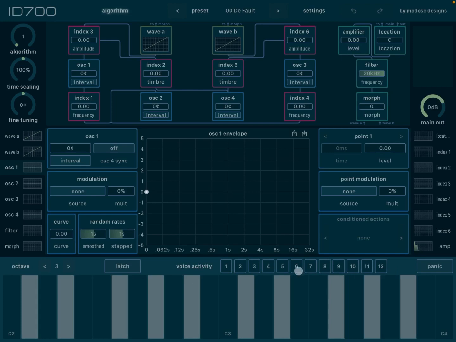ID700 has 12 voices, as you can see here, and each voice goes through 16 modules. Here on the left, you see two waves, A and B. Then you see four oscillators, so that makes six, plus a filter and a morph module, so that's eight. On the right-hand side, you see a location at the top here and an amplitude module here, which makes 10, and then you have six indexes, okay? And that is your 16 modules. So for each voice, of which you have 12, you have 16 modules running.